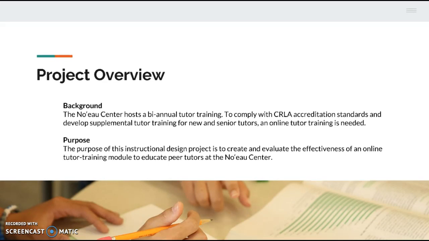So as a staff member of the No'iau Center, which is a learning center at the University of Hawaii West Oahu, one of my job responsibilities is to create and conduct a biannual tutor training for peer tutors. Now, to comply with CRLA accreditation standards, which is a tutoring accreditation, and develop supplemental tutor training for new and senior tutors, it's really my responsibility to develop an online tutor training program. Consequently, the purpose of this instructional design project is to create and evaluate the effectiveness of an online tutor training module to educate peer tutors at the No'iau Center.